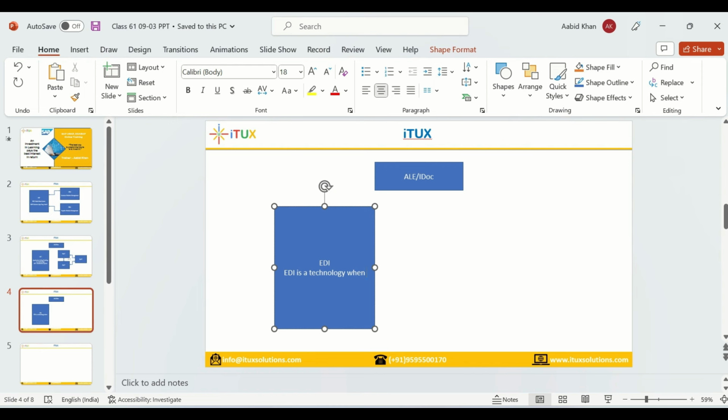when we are using a non-SAP system as one of the communication channels. Let's say if you are using a non-SAP system as one of the communication channels, then you use EDI as a technology instead of ALE, because ALE is mainly for SAP proprietary systems. EDI stands for electronic data exchange.